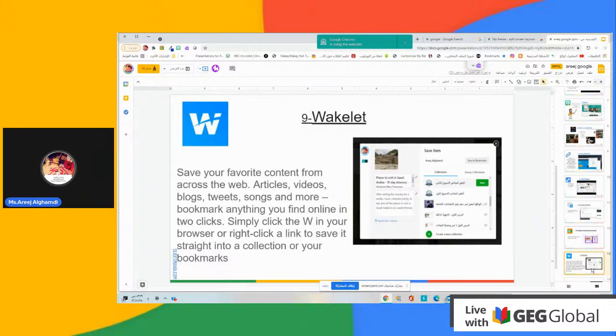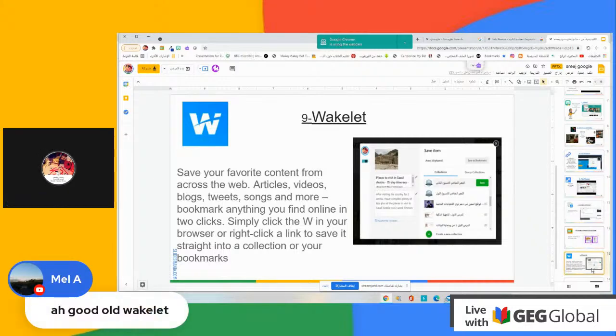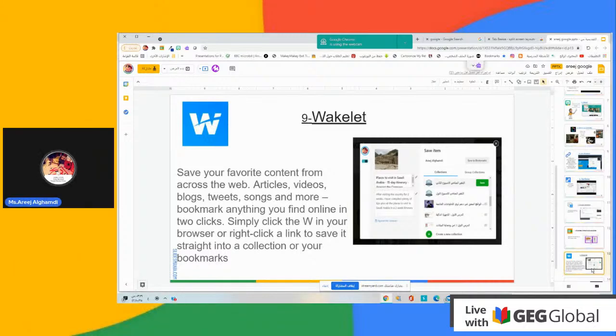If you want to use this extension, first you must have an account in Wakelet. I think there is a series about how to make an account in Wakelet and what Wakelet is. Wakelet is an amazing app. Save your favorite content, articles, videos, blogs, tweets, and make amazing lessons. You can use it in many places.